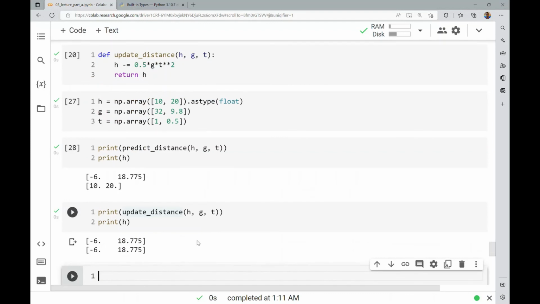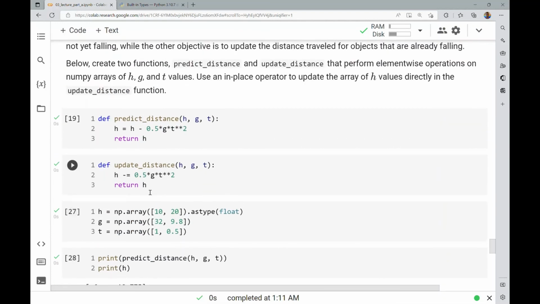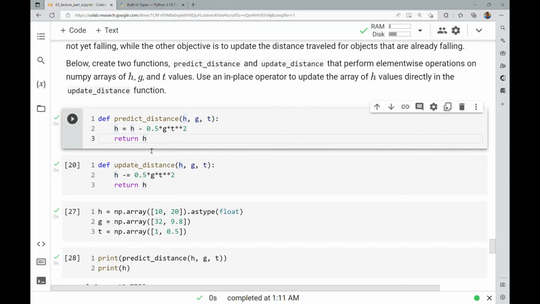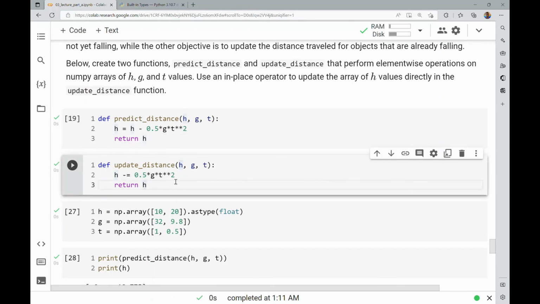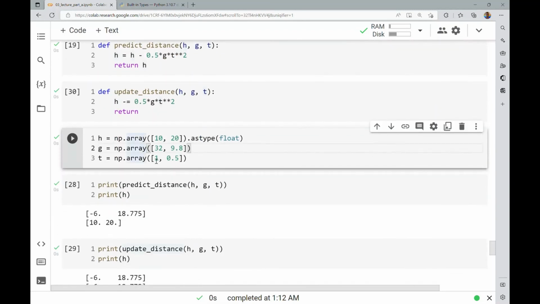There you go. So that was the output, same output as before, but now when I print age, notice it's been changed, right? Because I updated the distance. I did it with an in-place operator. And in fact, here, where I'm returning an h with the predict distance, I can actually change this. I don't have to return h at all, because h is getting changed, because we're using an in-place operator. So if I run that and I don't even return h, let's just go through this again, because I've changed h. This will make h back to 10 and 20 as floats.